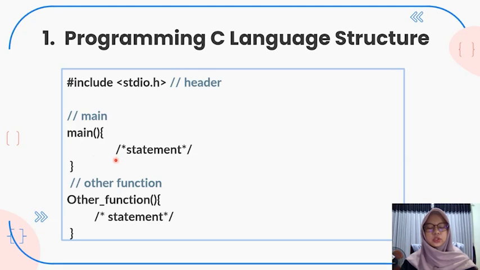Inside the main function there are statements, and each statement in C is written with a semicolon ending. You can see in the example later the use of semicolon in statement. And then this is the other function. The other functions are only used when you need them, so it depends on what or how many functions you need to use or what program you want to make. So it depends on you whether you need it or not.